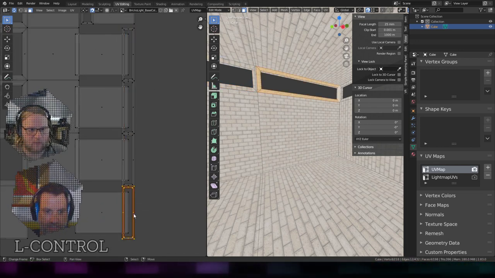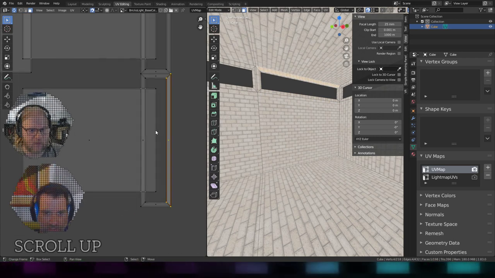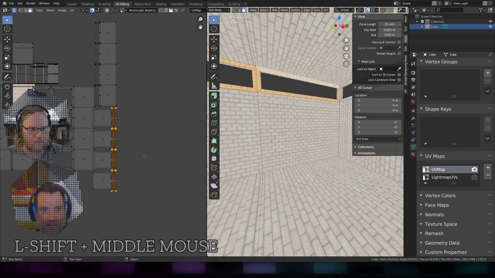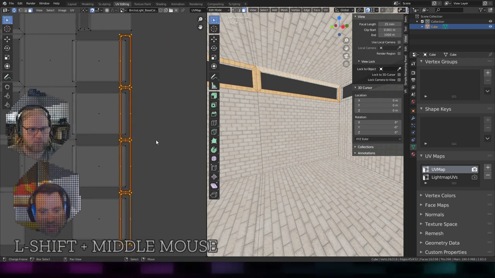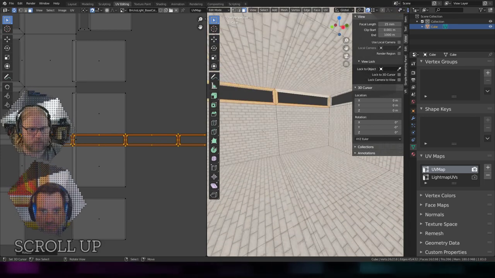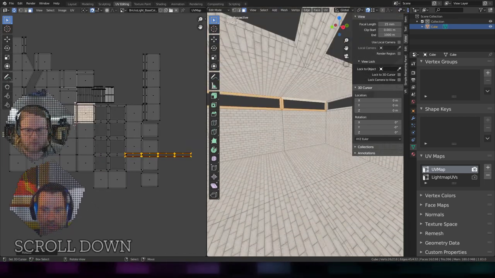I could also select one face of all these window parts, hit Control L, which will select all the linked parts like that, do them all at once, and then R90 to rotate them. So whatever, you could go through and do all that.